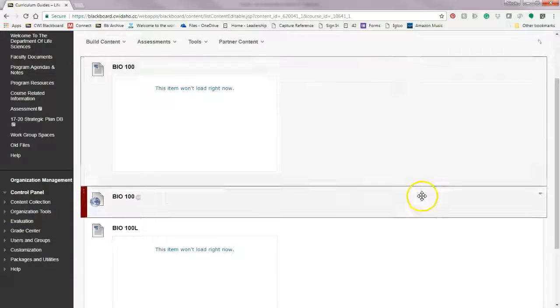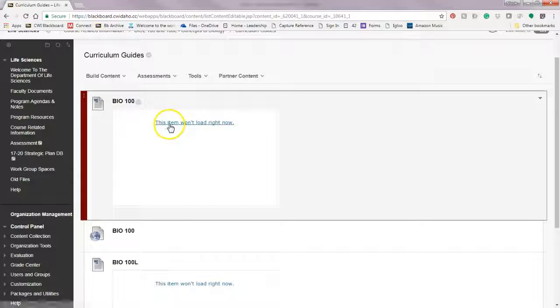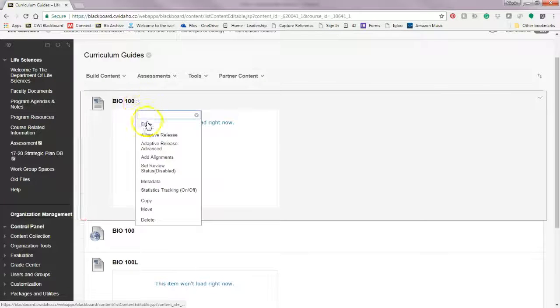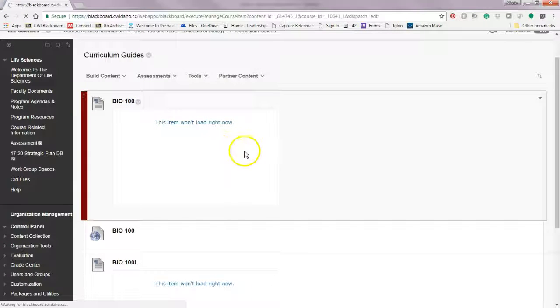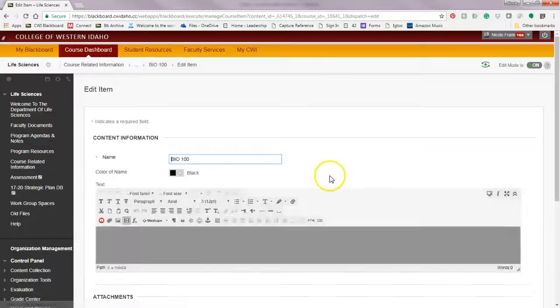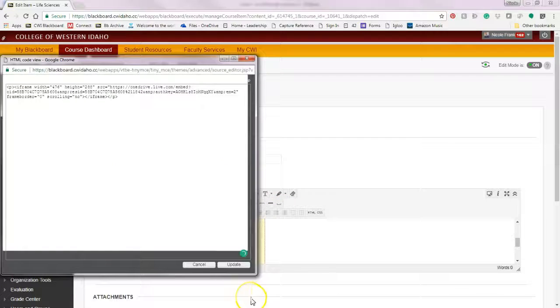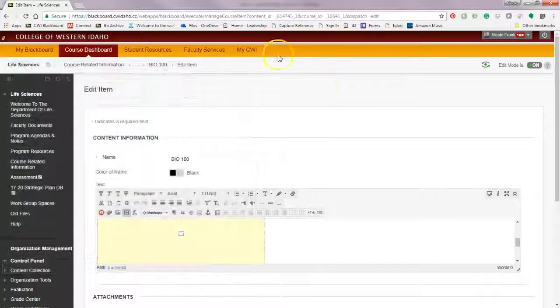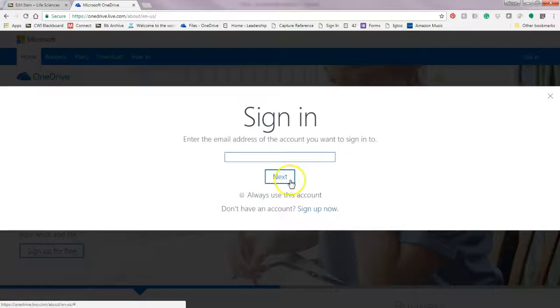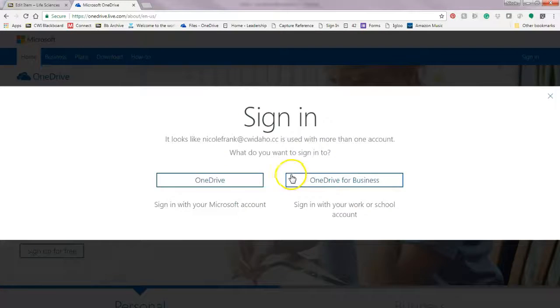If they're not loading, you'll need to go into the OneDrive folder that you have access to. You'll hit edit, come in here, and replace this HTML code that we see here. To do that, you come up here and go to OneDrive, and sign in using, I think, Stacy's credentials.